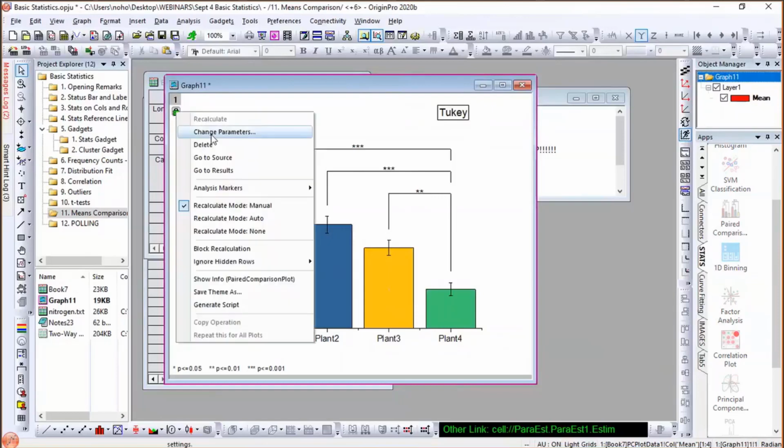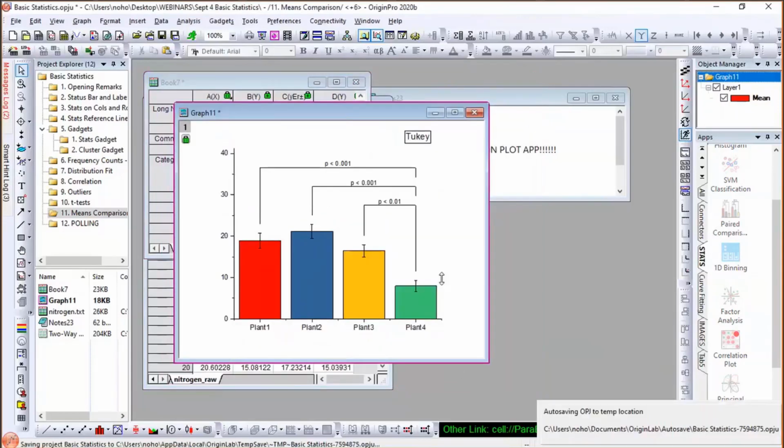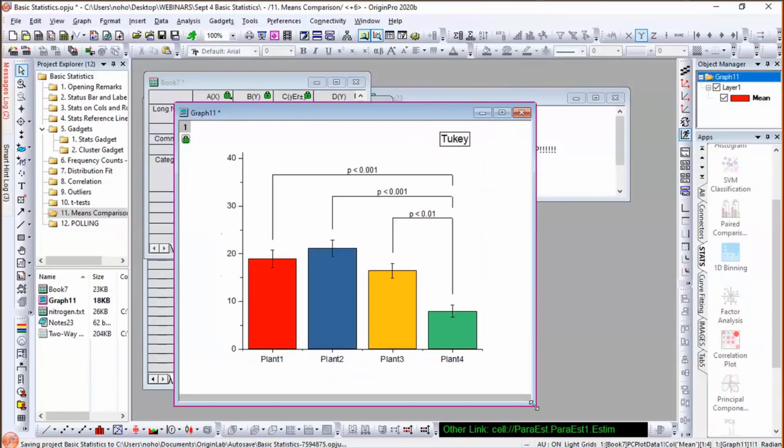I can always click this, do change parameters, and change it to something else, such as p-values with bracket. Okay, so then it's going to recompute and show me the p-values. So in this case, the p-values are less than 0.001. In this case, the p-value is less than 0.01. Okay. So this is a very useful app if you're looking for a quick graphical way of doing means comparison rather than going into a more detailed ANOVA analysis.